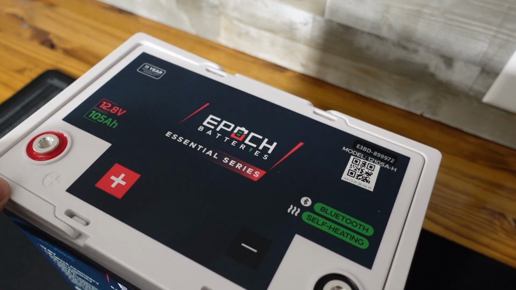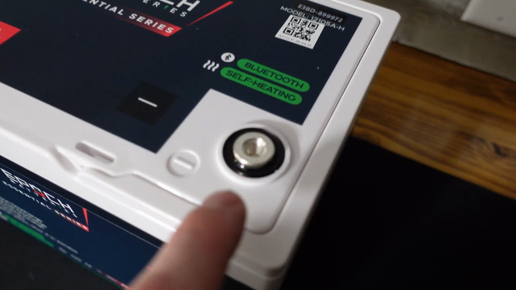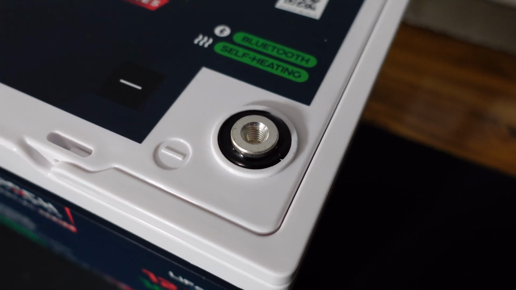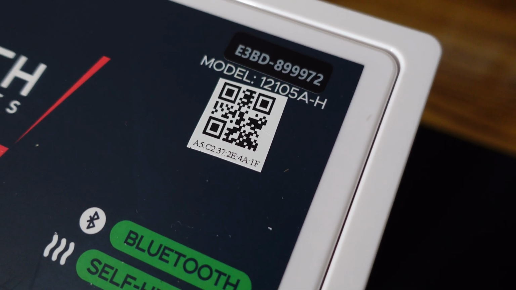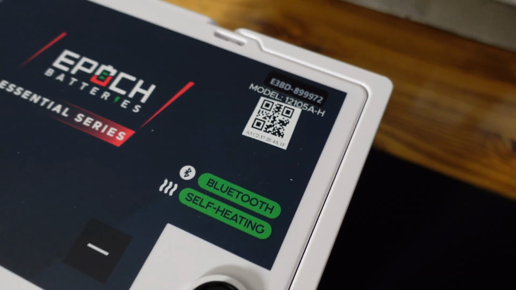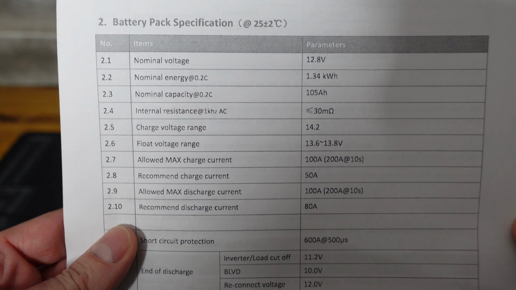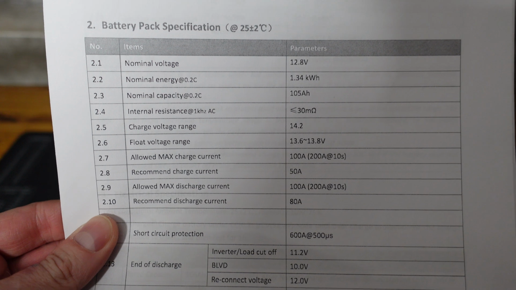Taking a look at the top of the battery, it's a very standard case. We have our collapsible plastic handles for carrying, and we have some standard epoxied in M8 terminal studs. We have a model number, what I assume is a serial number, and then a MAC address, probably of the Bluetooth interface. The user's manual is online. I've printed out a copy here just to take a quick look at.